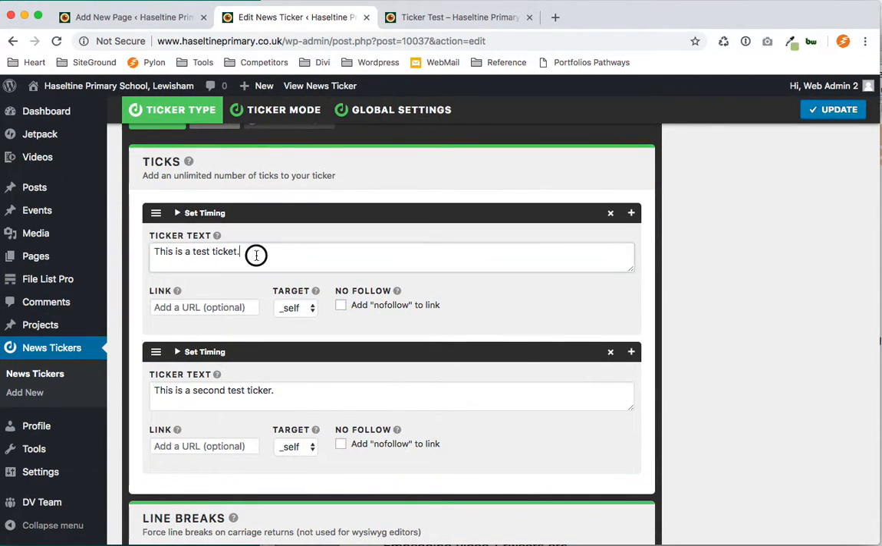So here you can see we've set up two. This first one says this is a test ticker, so let's put, I don't know, weather warning, heavy snow, school closed today. I wouldn't use vague terms like today, because if someone doesn't set a timing on it, children might not come in tomorrow, so something like this: December.